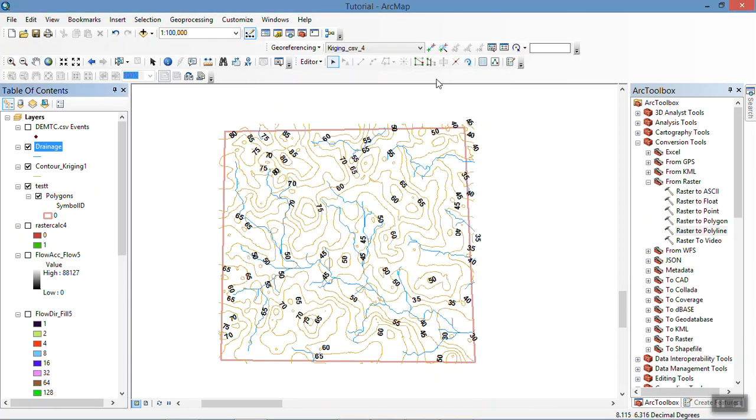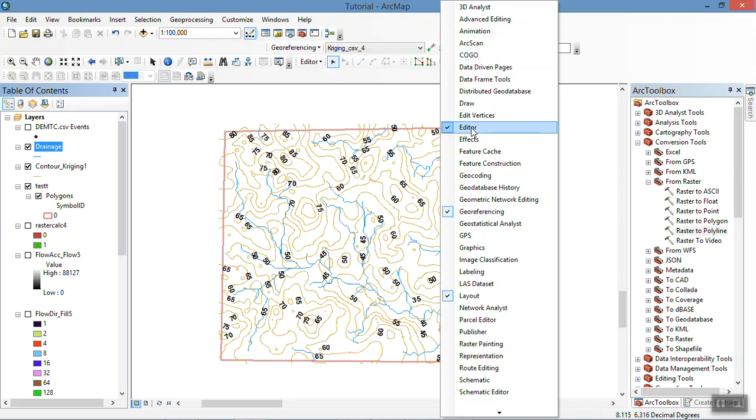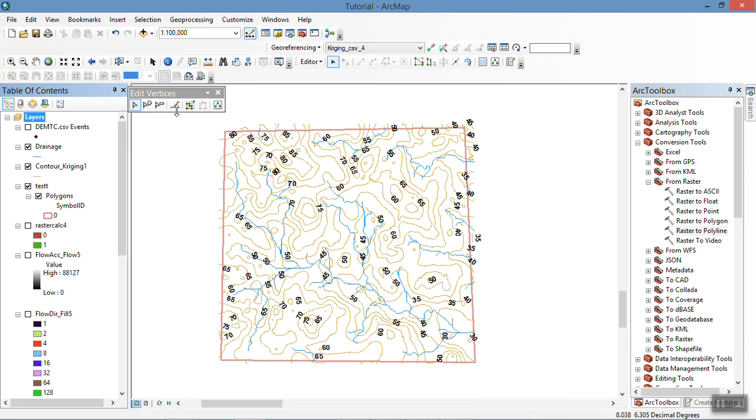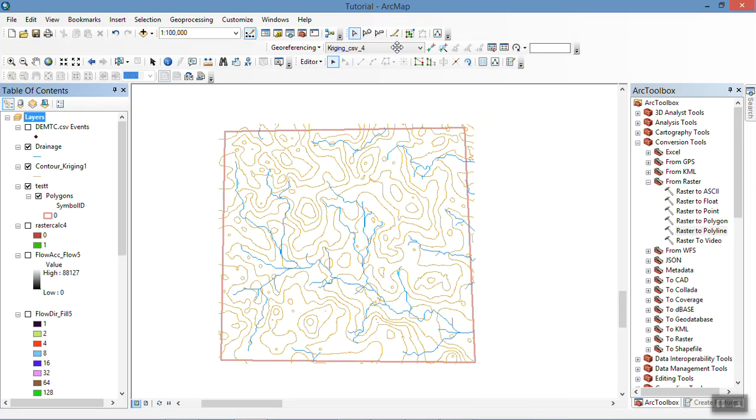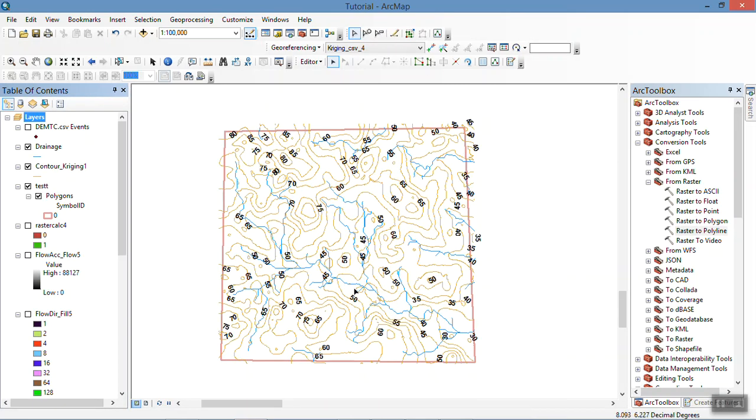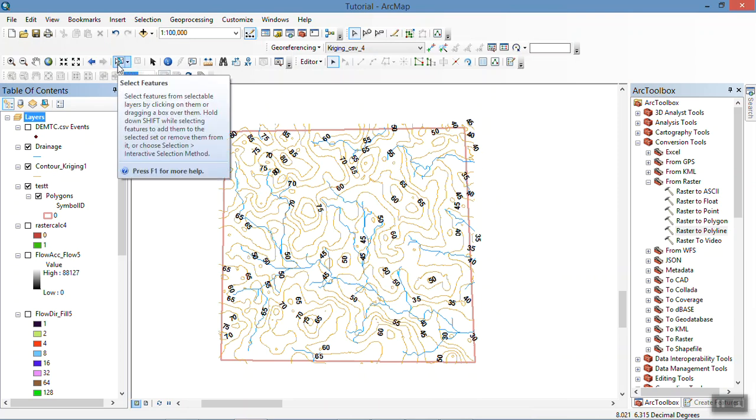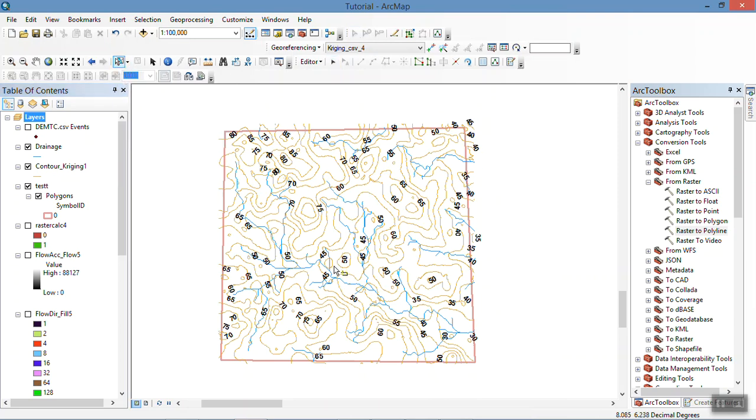So now that we're here, I don't know if ArcGIS is new to you and you don't have all this. You can just right click, put on your editor, put on edit vertices, and join it here. So we're trying to name the rivers. This is the select feature tool. Assuming we're naming this river, I'll select somewhere here.